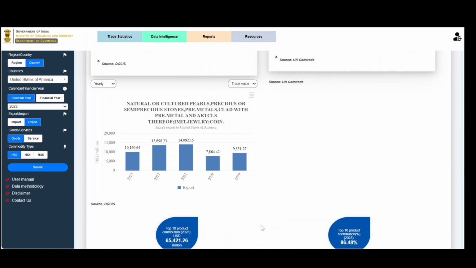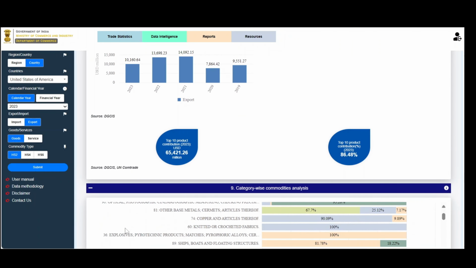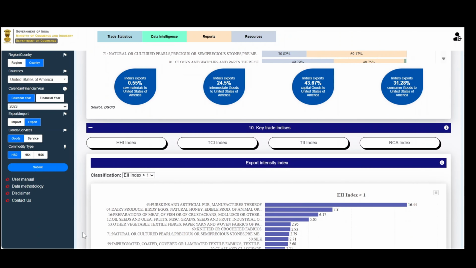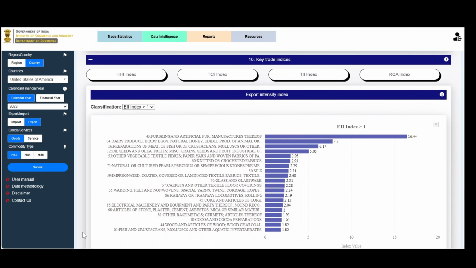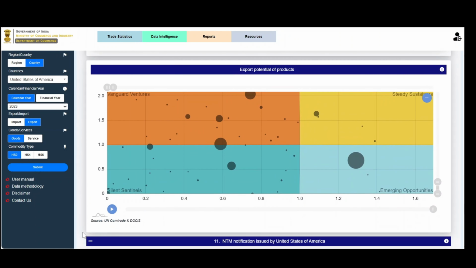Clicking onto any country would help compare trade of competitor nation and India. Category-wise commodity insights is available with insights. Key trade indices of HHI, TCI, TII and RCA have been offered with drill downs of year-wise analysis for the selected commodity. Using a quadrant analysis based on RCA and EII values classifies products in 4 quadrants to identify opportunities available in increasing exports for India.